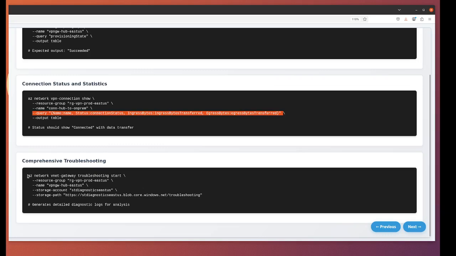The troubleshooting command is very powerful. It runs comprehensive diagnostics and generates detailed logs. The results are sent to a storage account for analysis. For BGP-enabled connections, the BGP commands show peering status and learned routes, which is invaluable for dynamic routing scenarios.